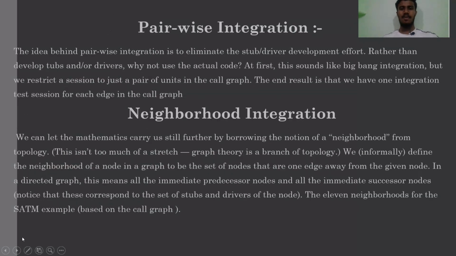Pairwise integration. The idea behind pairwise integration is to eliminate the stub or driver development effort. Rather than develop stubs or drivers, why not use the actual code at first? This sounds like Big Bang integration, but we restrict a session to just a pair of units in the call graph. The end result is one integration test session for each edge in the call graph. So this is all about pairwise integration.